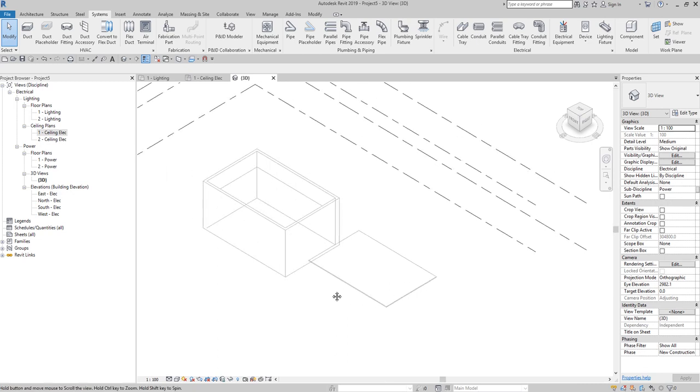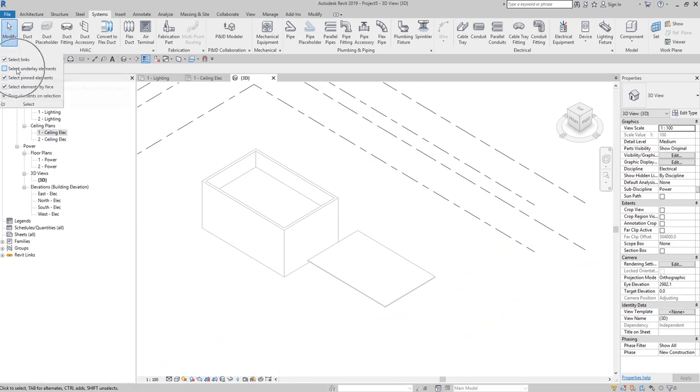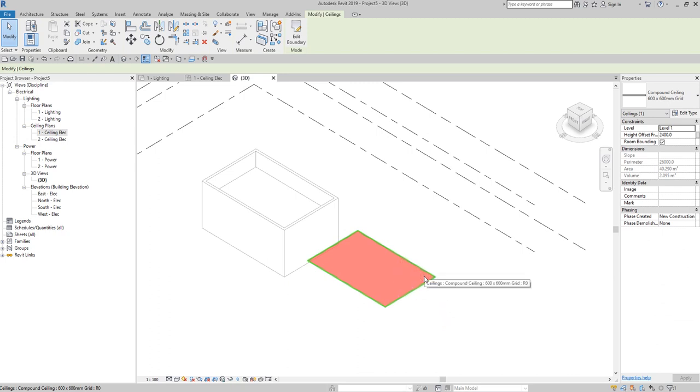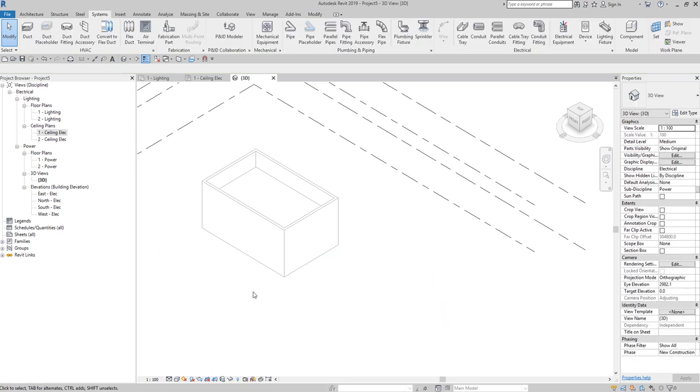All right, by the way, if you're having difficulty selecting your ceiling here, because right now it is just an underlay, as you can see, I cannot click the ceiling, although this is already a live ceiling. Just a quick tip: you can go to the select option here and make sure you check select underlay elements. Then you are now able to select your underlay elements. All right, so I'll just close this one.